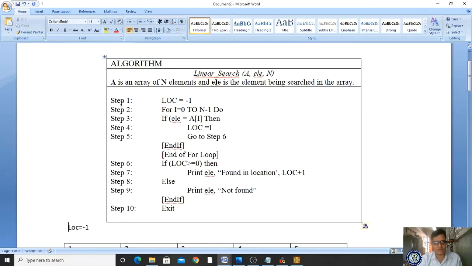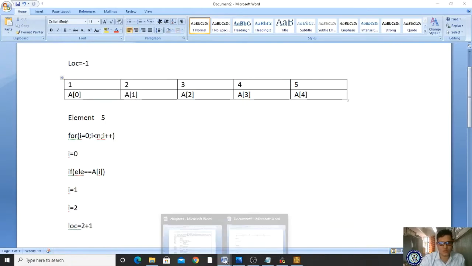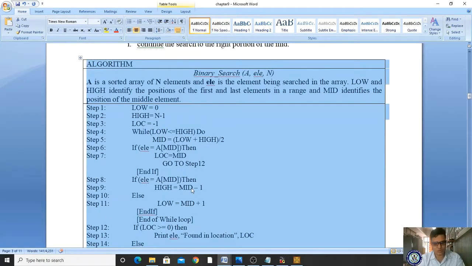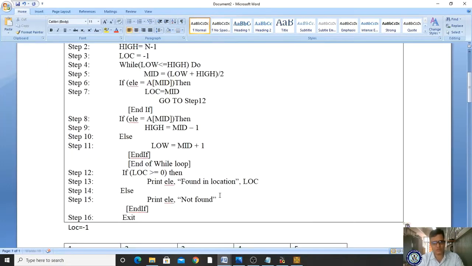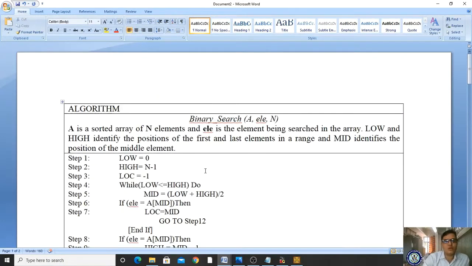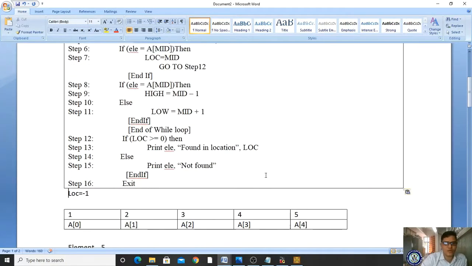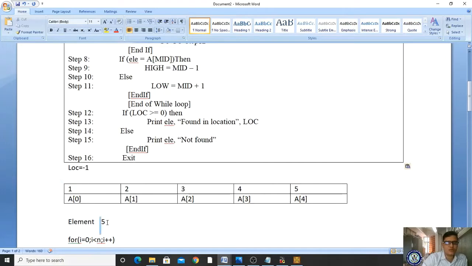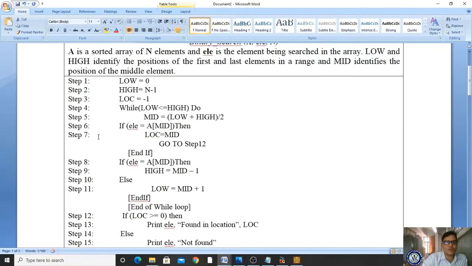Let me paste. Yes, correct. Come here, let me copy and paste. Okay, now let me check here. If you check according to this, you will find... So what is the searching element? 5. Whether it is a mid value? No. Right. Now it will come here.